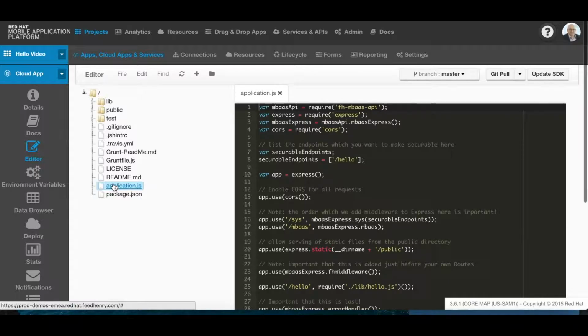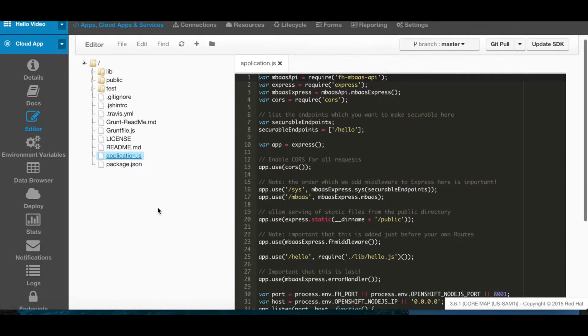If you have a look at application.js, you can see how our Node.js app works. Our cloud app in this case is just a regular standard Node.js Express application. To this, we've mixed in some Red Hat mobile application platform functionality via our MBAS Express middleware. We can see our routes configured for this Express app in the normal way, including a handler for our hello route. This is the same route called when we press the say hello button in our client app. So let's take a look at what's going on in this route.